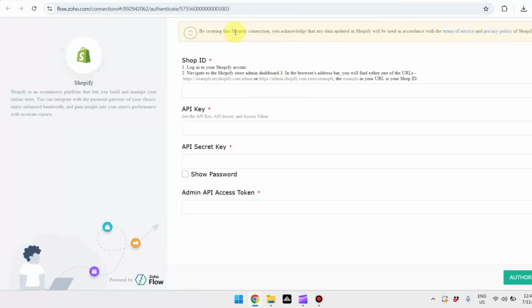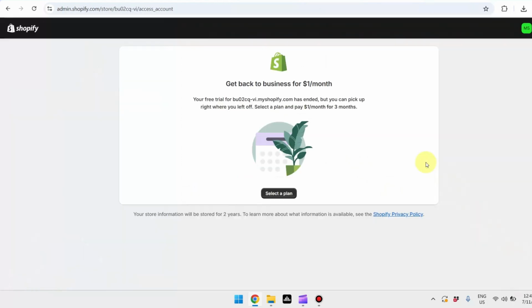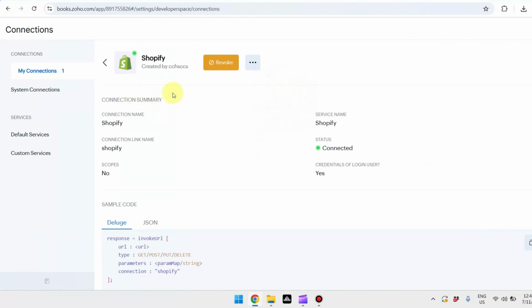To finalize the Shopify connection, we're going to need to provide these necessary details, starting with the shop ID, API key, API secret key, and admin API access token. Then once done, head over and click on Authorize. So our Shopify store is now successfully connected on Zoho Books.